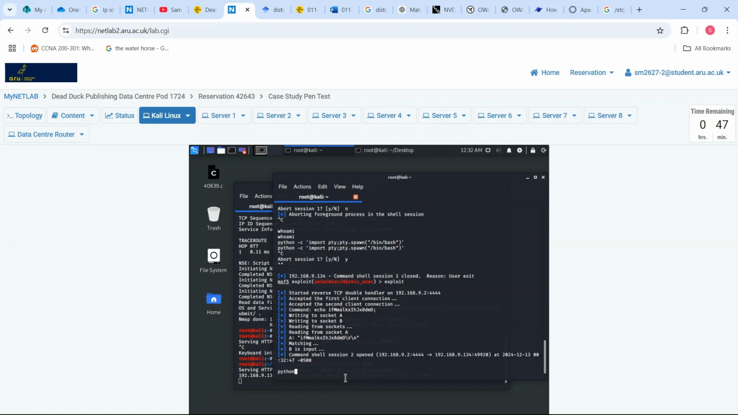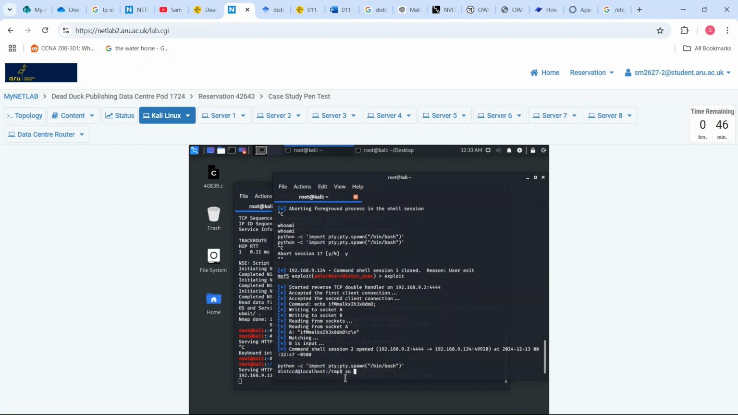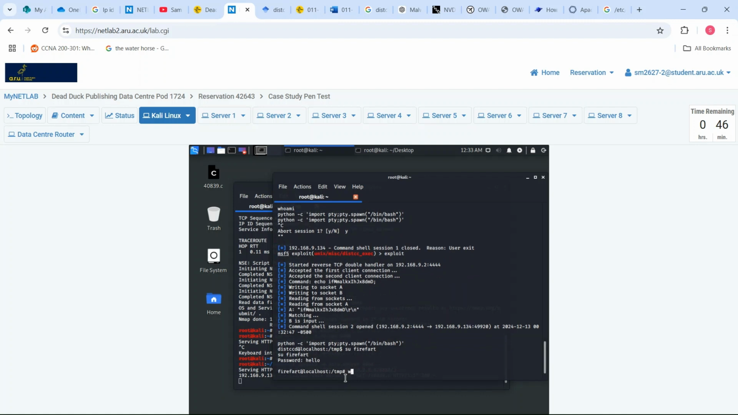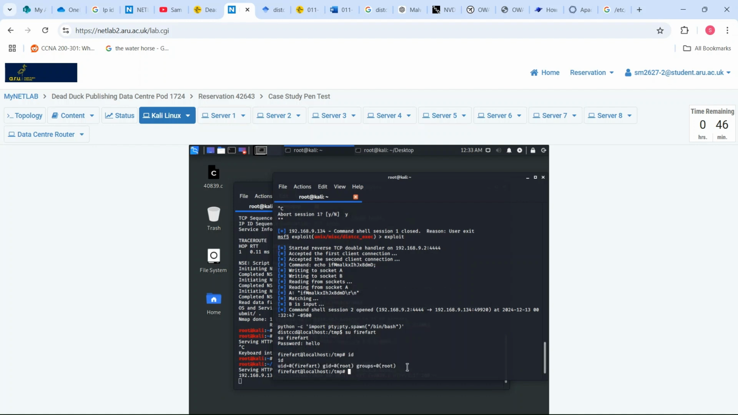Here we are. And then if we write out this Python command again and su into the account created, which is called firefart, and then check the privileges with the id command, we can see its user group ID is 0, it's root, so there's a full system compromise.